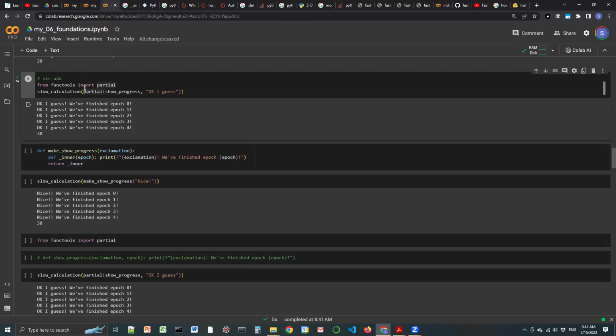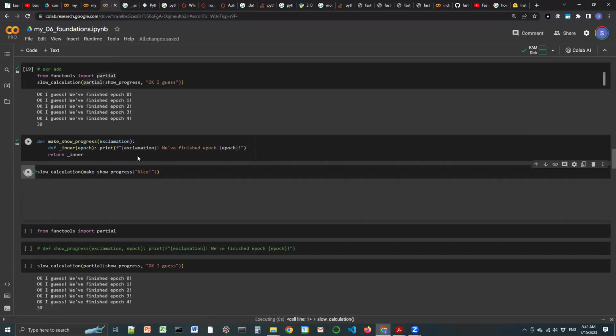So you can do it with partial, which I prefer because it's a lot simpler. But again, you can also do it by defining a function that returns a function. And you can, again, slow calculation, make progress, nice, which means that exclamation has been fixed to nice. And then subsequently, when you call it, you just have to pass it the epoch number.